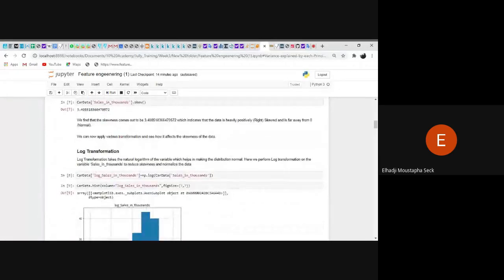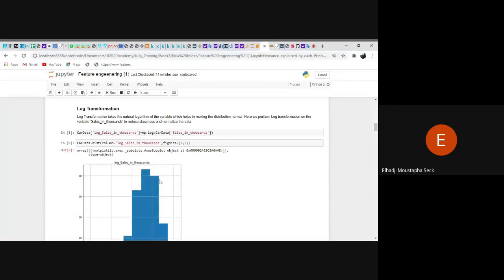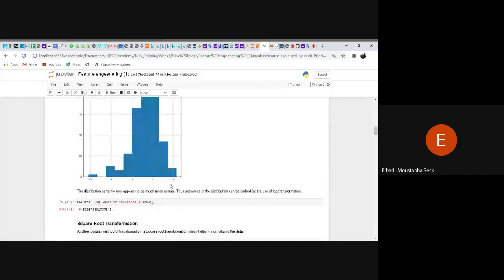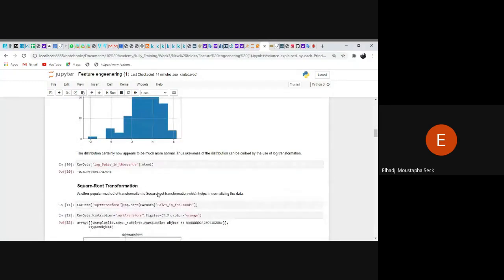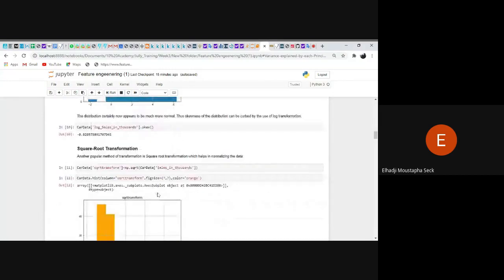Here we have used the log transformation function, which makes the variable more normally distributed. There is another one called square root transformation. The idea behind these is the same: it's just to make the variables, the data, more normally distributed.